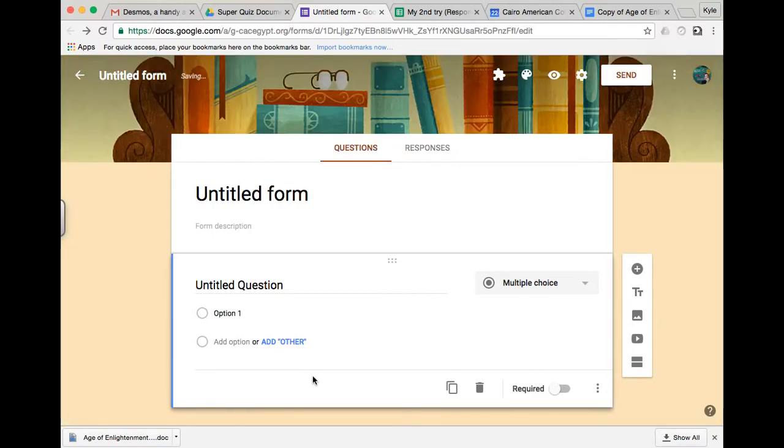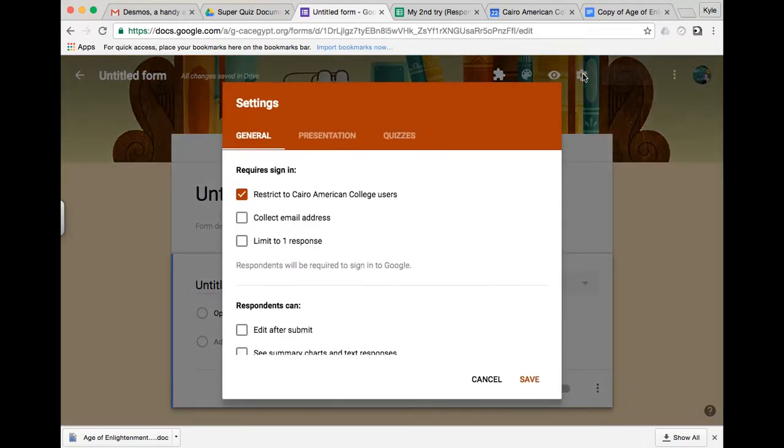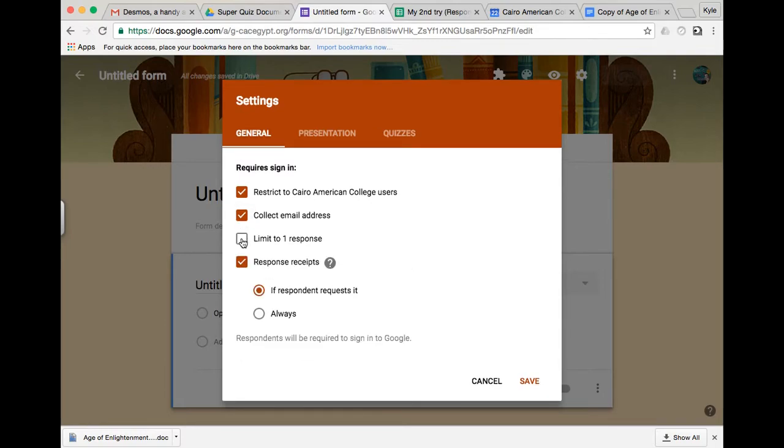Once I have a theme for the form, which is a minor thing, I'm going to go to Settings. In order for the autocorrect function of SuperQuiz to work, I have to make sure that my students are restricted to their Cairo American College users. I want to collect their email addresses, and I want to limit them to only one response, so they can't respond twice and go back and make edits. Perhaps they can retake this quiz at a later date, but I don't want them to do that in one sitting.